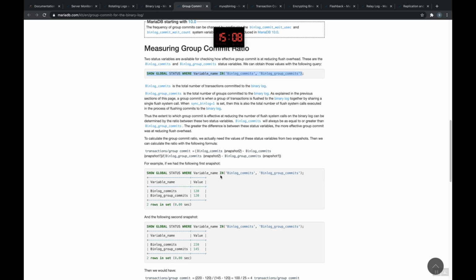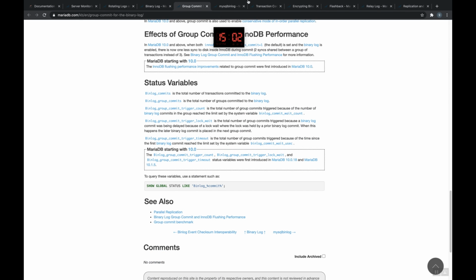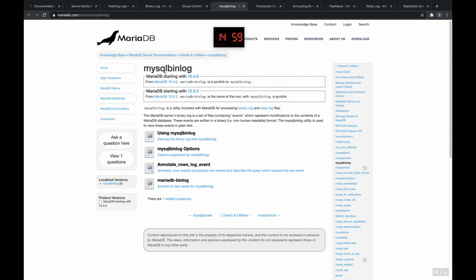So global status where variable name in bin log commit. So it will give actually what the value is, and based on those values, you can decide it.